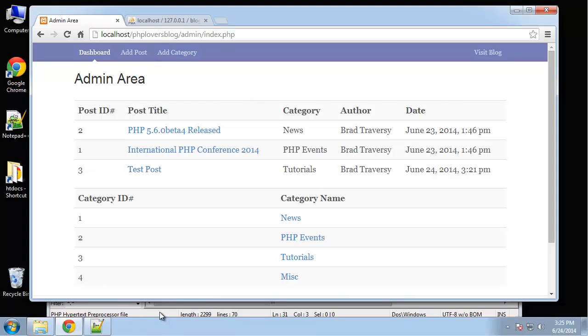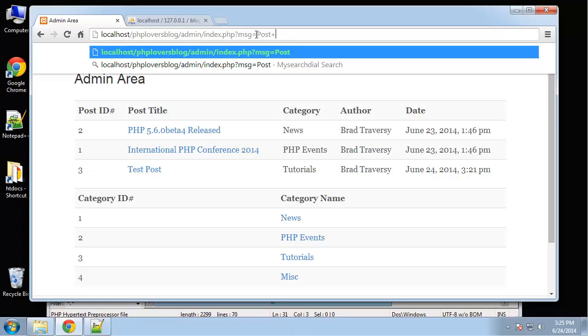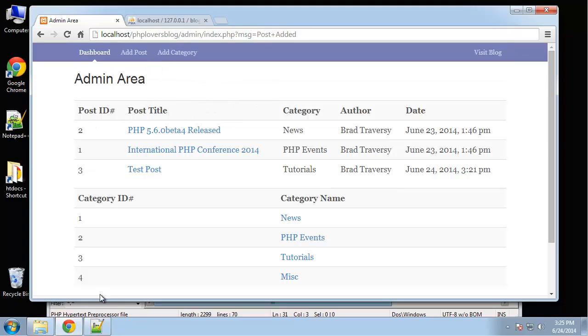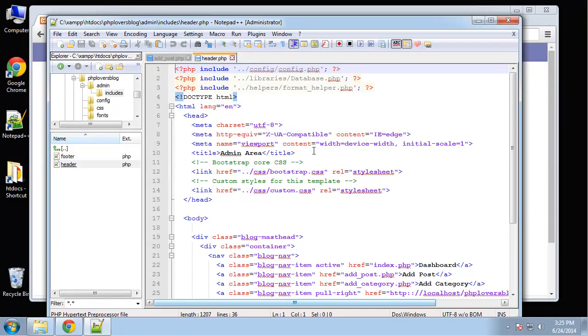Okay, so you can't see it now because I left the page, but once we were redirected, we had a get variable for a message, something like message, post added. Okay, something like that. So we want to grab that and output that to the user after submission. So what we're going to do is I'm going to open up the header. Okay, so this is the admin header.